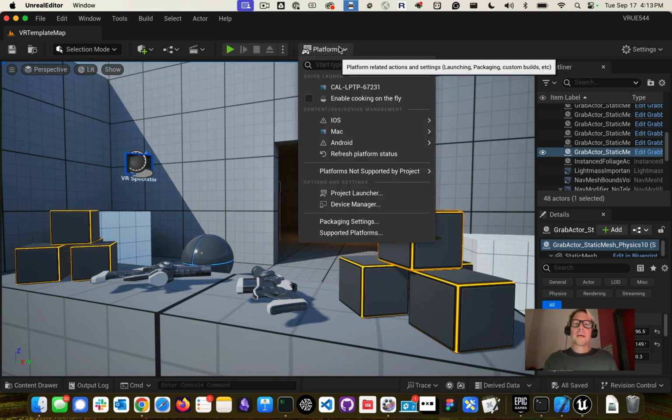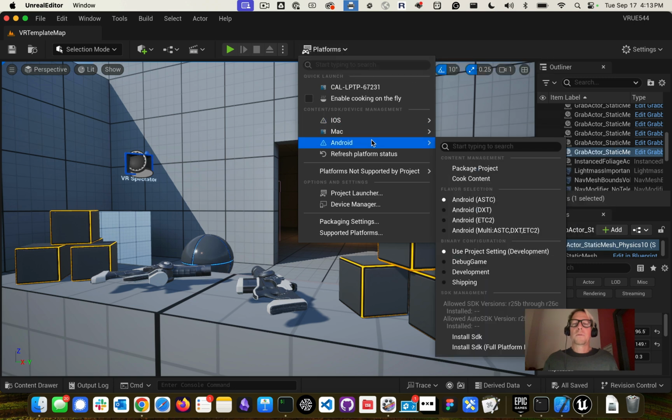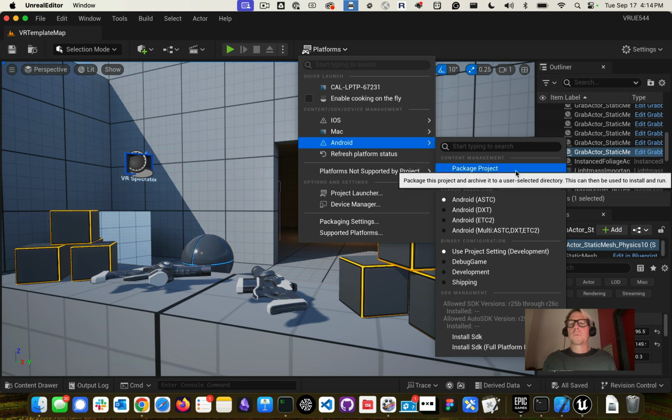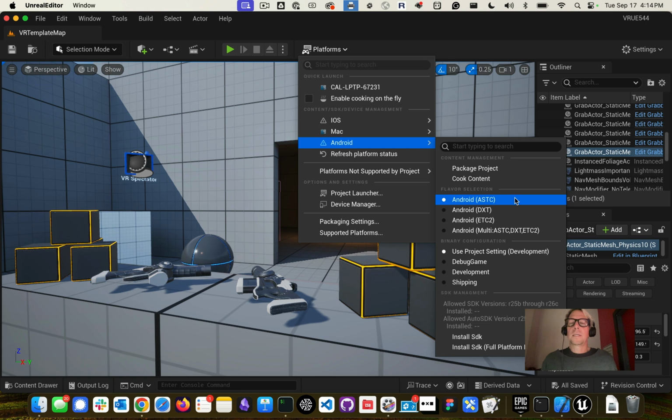The Platforms tab up here is very important for the build. It's how you do a build. We'll be spending a lot of time in the Android section of this Platforms dropdown, and we always want Android ASTC. And just above that, you'll see there's package, project, and cook content. We're going to almost always package the project. Package includes the cook step plus some other stuff, the packaging stuff. So package is what we'll commonly use.